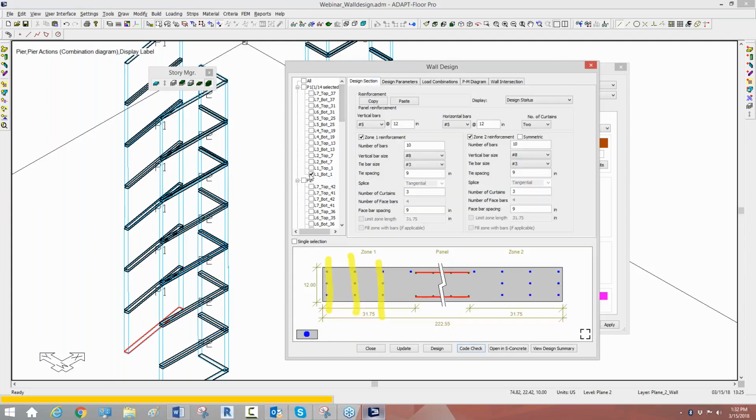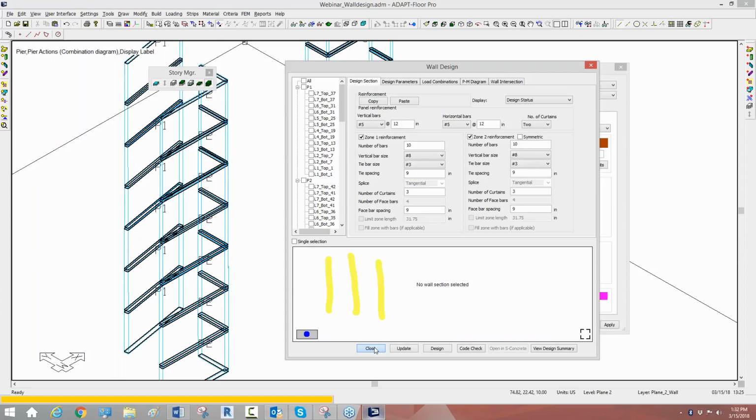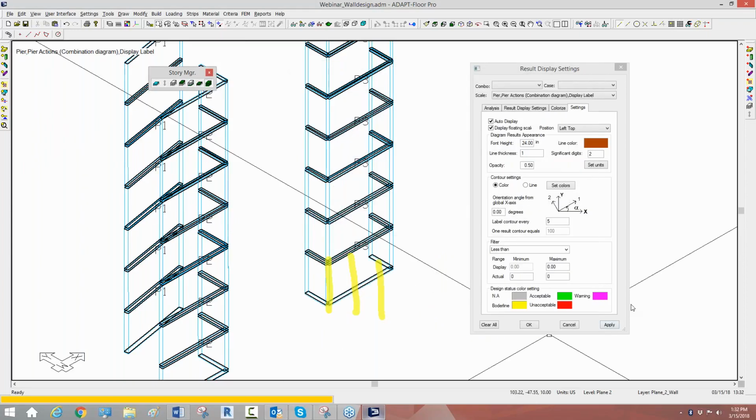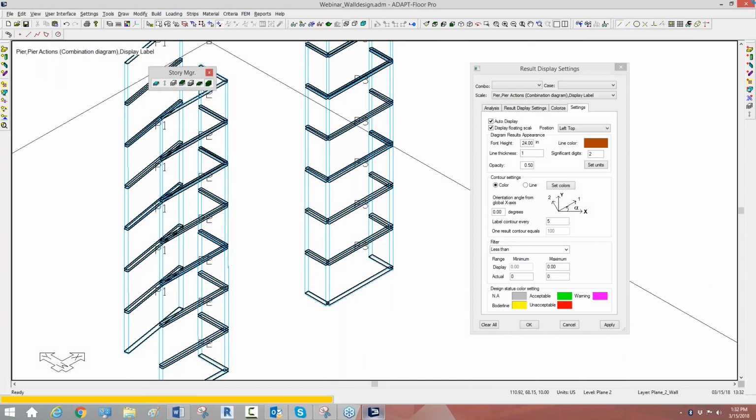So let's do that now. Let me close this dialog for just a moment. And I'm going to just save the model. I'll run over here to S-concrete.